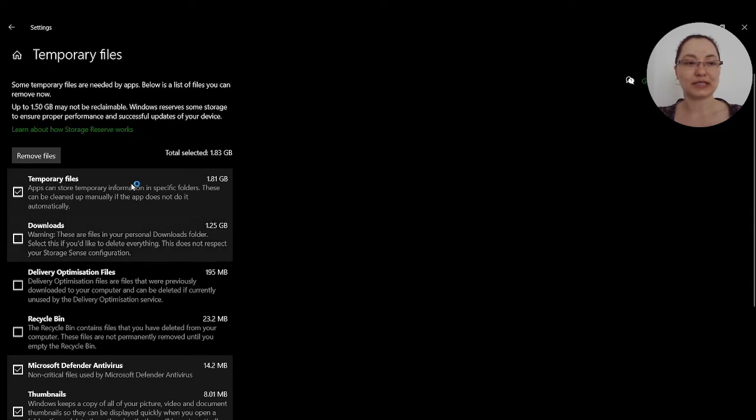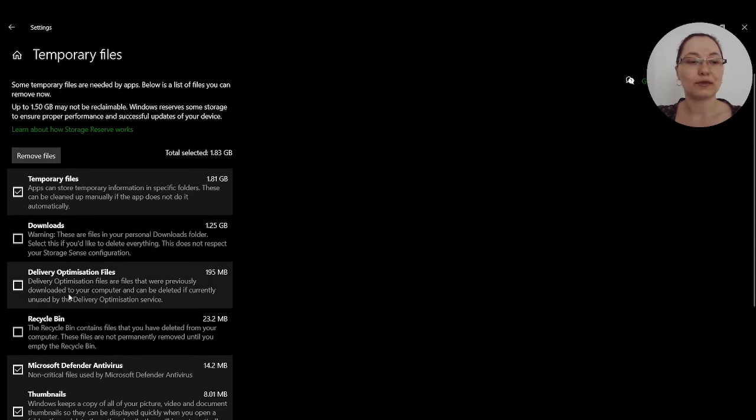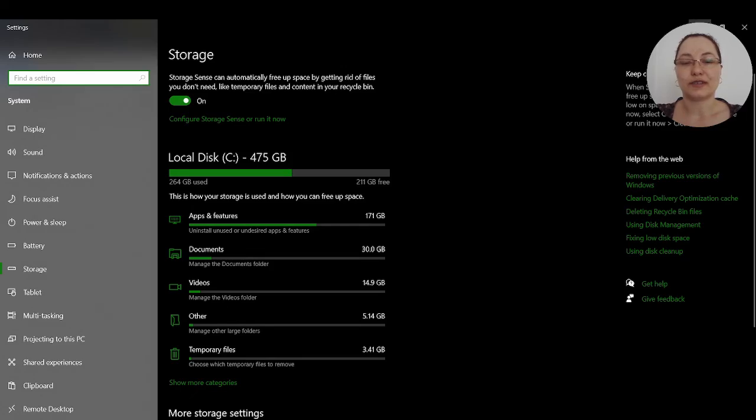Also, after the scanning is done, make sure to check which kind of folders are selected and which ones are excluded. And after you are satisfied with the list, you can easily click Remove Files, and Windows will remove all the temporary files that don't need to be on your device.